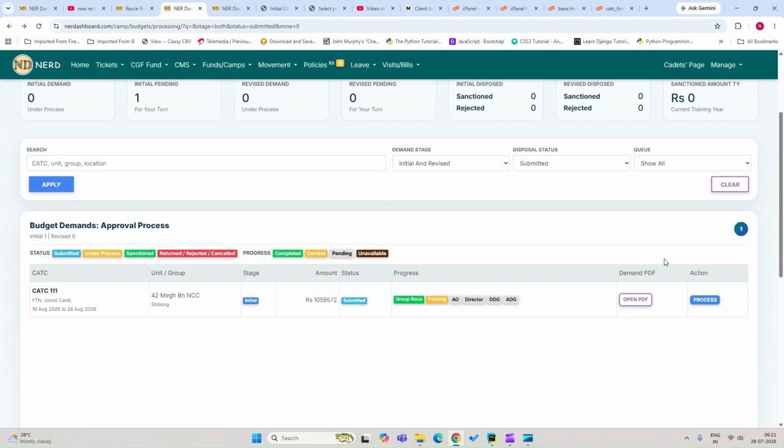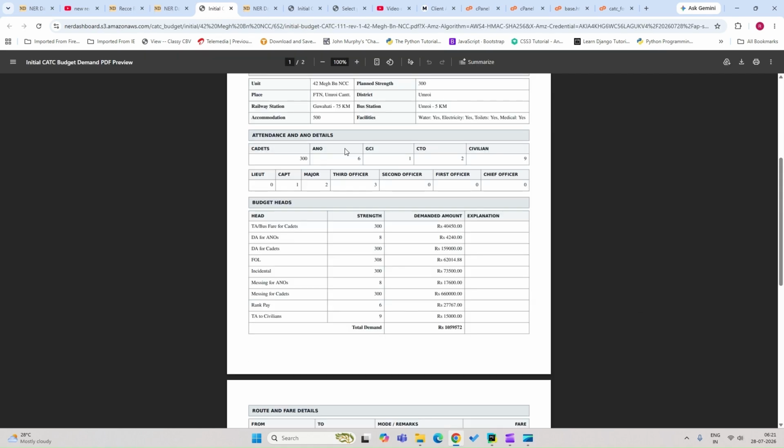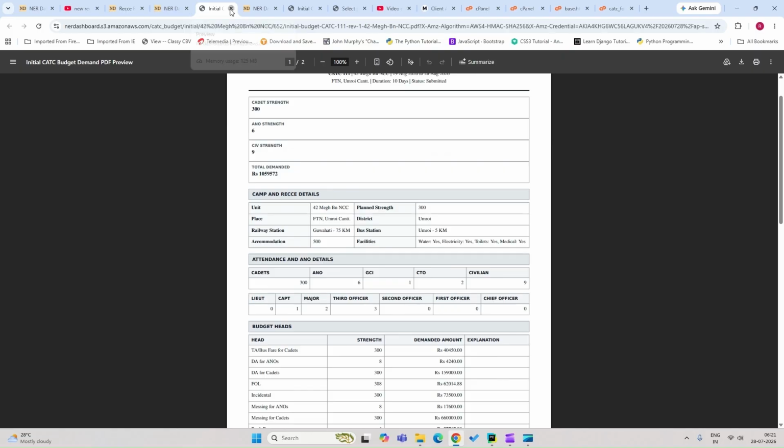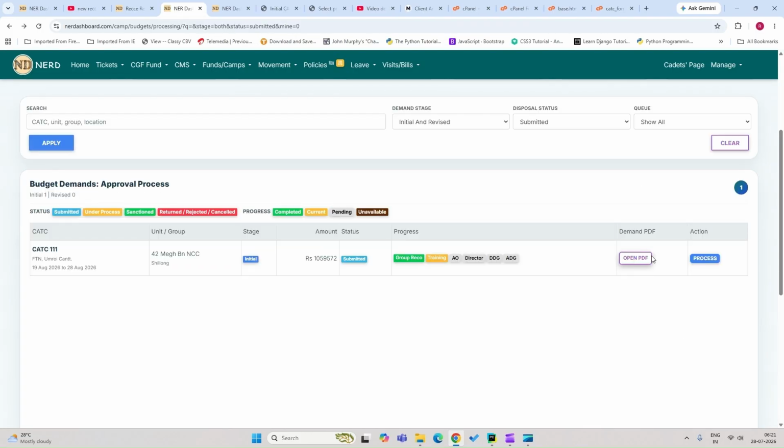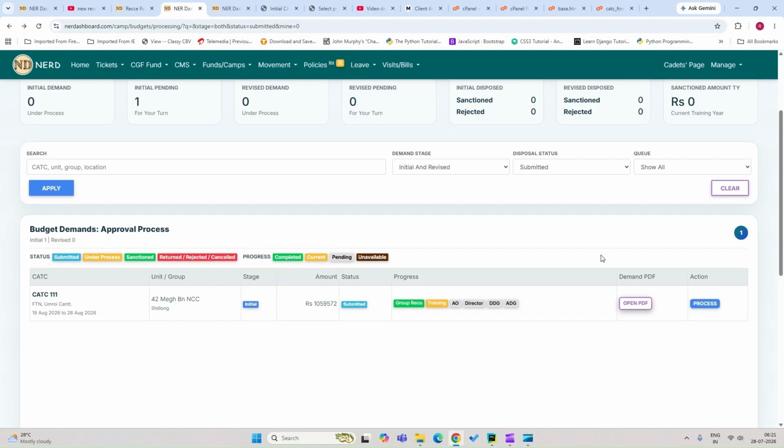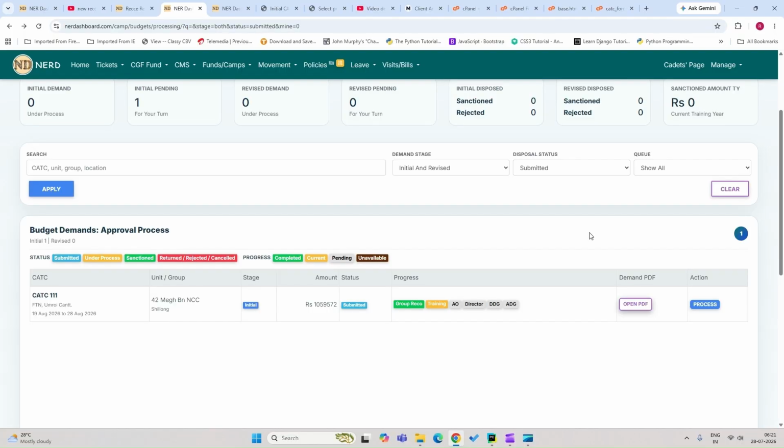Now, the next one is the PDF, which is available for viewing once the demand has been uploaded. So one can view the PDF and download, print, and save it. And now we come to the last button, which is process. I'm logged in as the JD training, so I will be processing it and covering it in the next video.